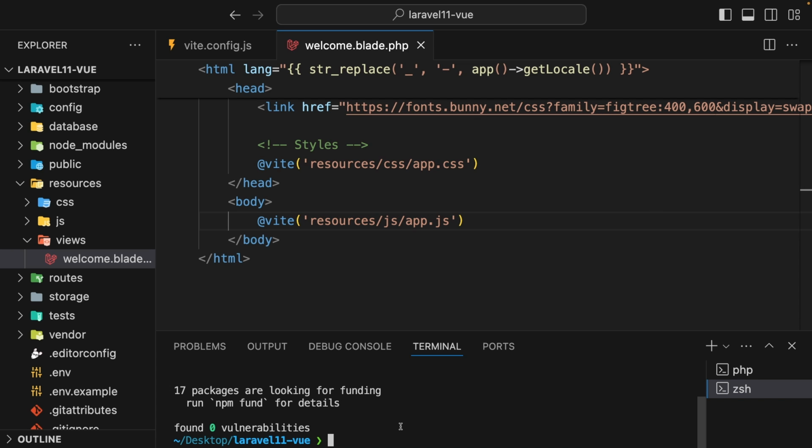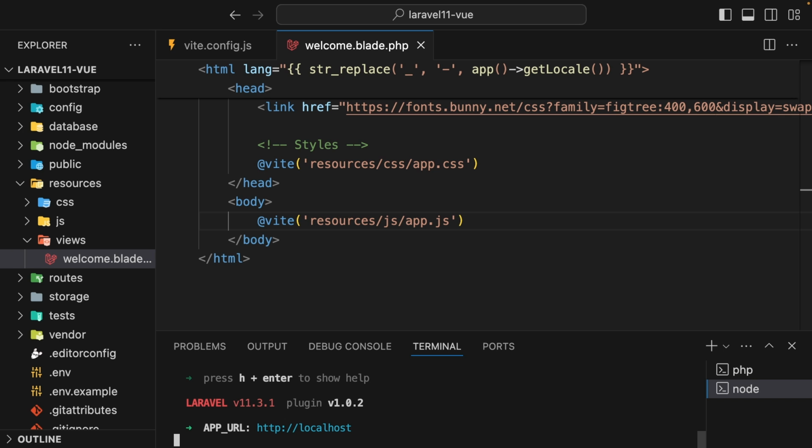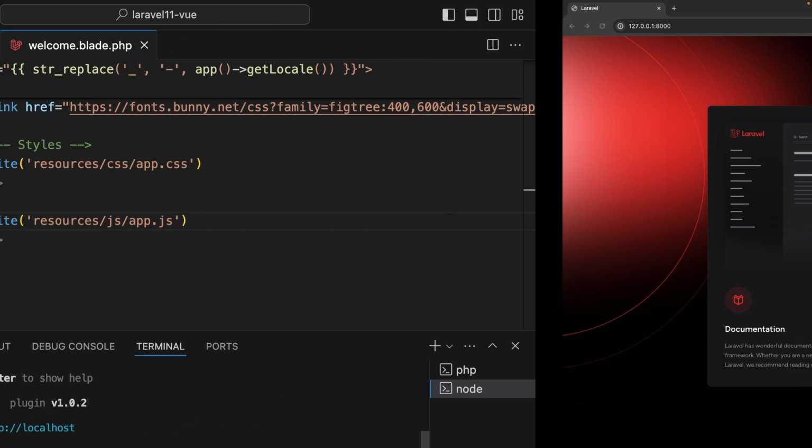Let's go now in our VS Code terminal. We want to compile our assets and run a hot reload for us. We have to use npm run dev, right? Let's now take a look at our browser. The default Laravel page has changed. You can see now something which looks like this. Now let's work on it and add Vue.js components.